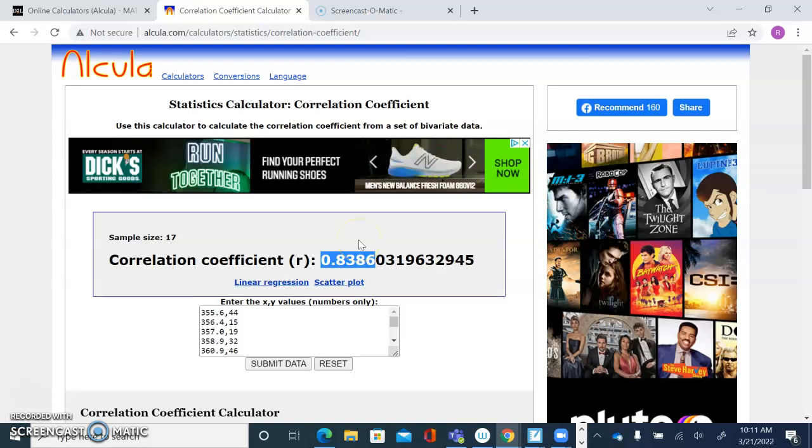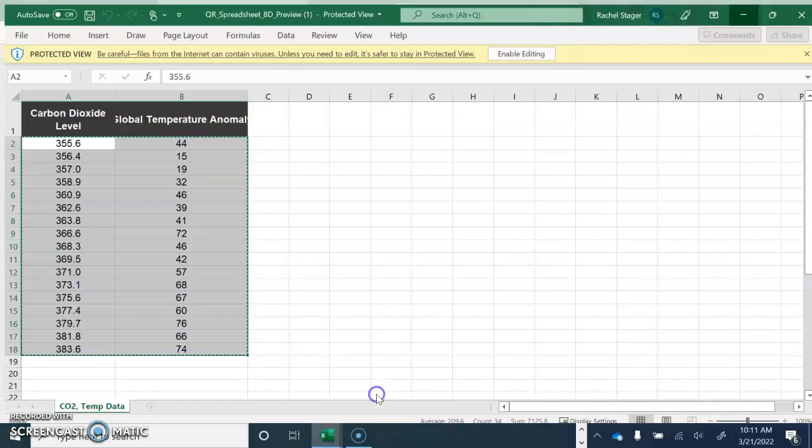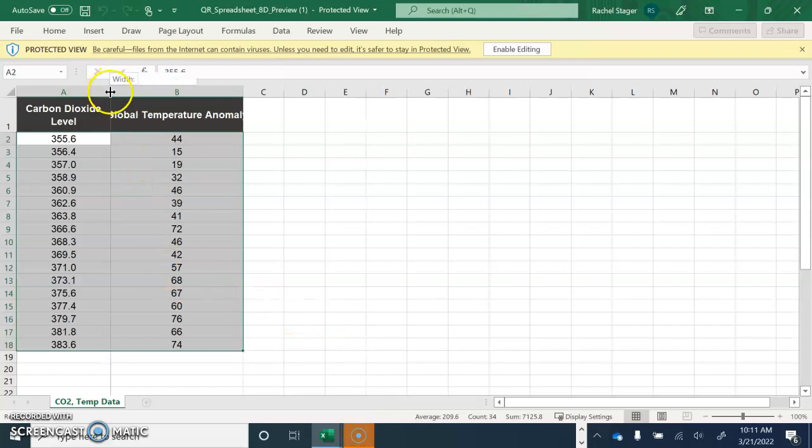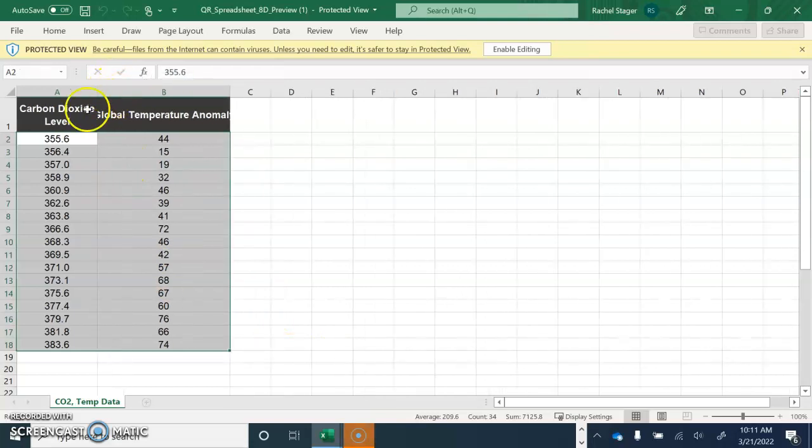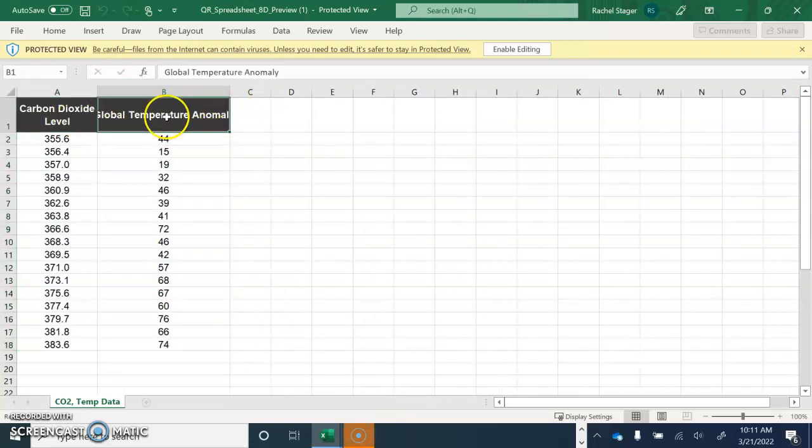A positive correlation coefficient above 0.7 is considered a strong correlation. So in this case, we would say our data has a strong correlation. And if we go back to our Excel sheets, we would say there's a relatively strong correlation between carbon dioxide levels and global temperature anomalies.